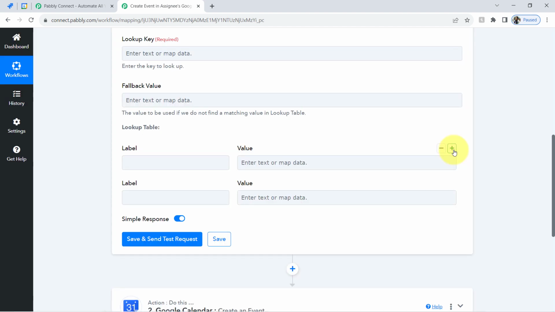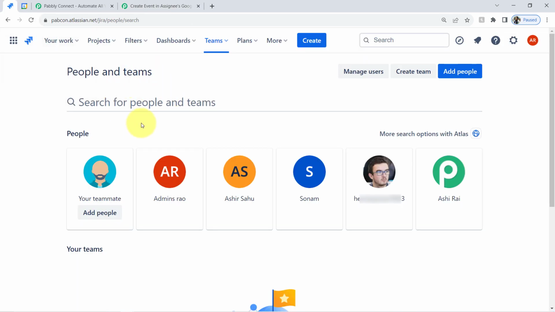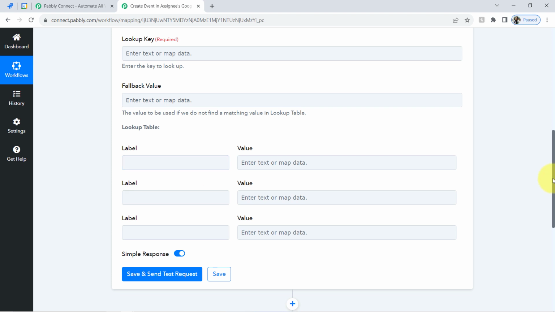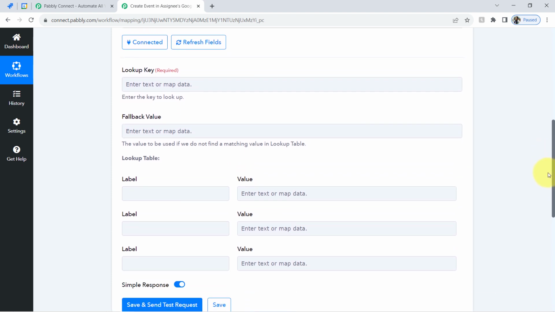So if you have, let's say, 3 to 4 members in total in your Jira software, you will have to click on this plus icon for the same number of times. Currently I'm assuming that I only have three members. Although I have more members in this Jira software, for now I'm adding only 3, because this video is just an example, to show you how things can be automated.